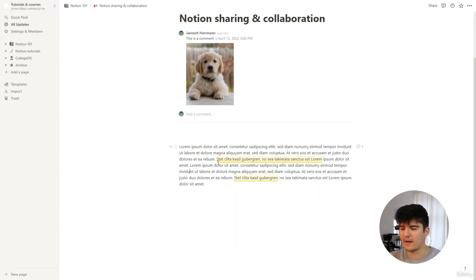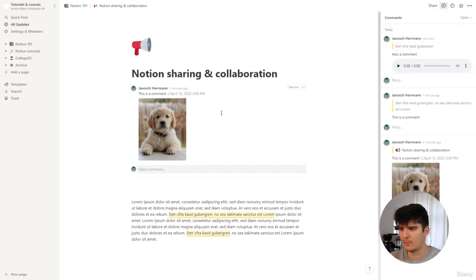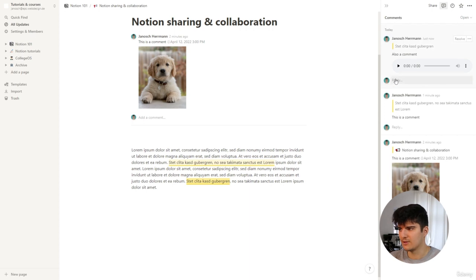All of these comments will actually show up in the comments sidebar. So this is basically where you find all the comments for any page. You can reply to them again. You can resolve them. You can see the open ones and the resolved ones. And so you can keep up to date with all the changes and all the edits and all the suggestions that were made on any given page.